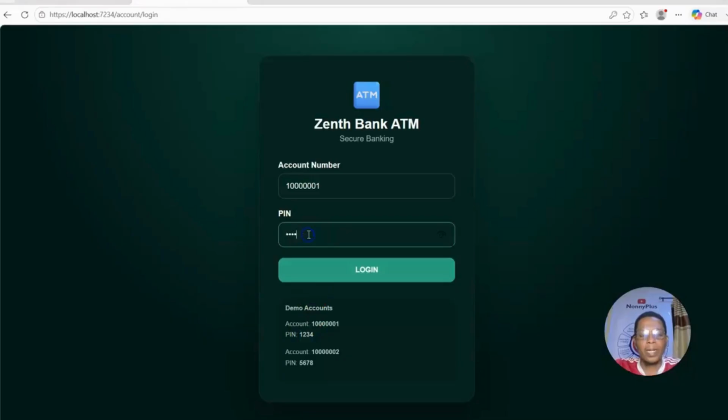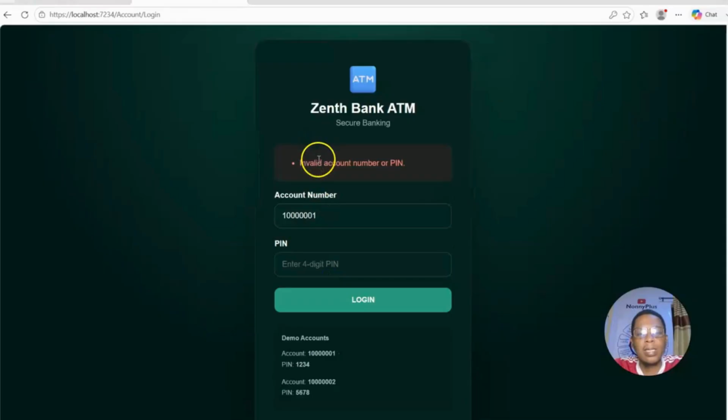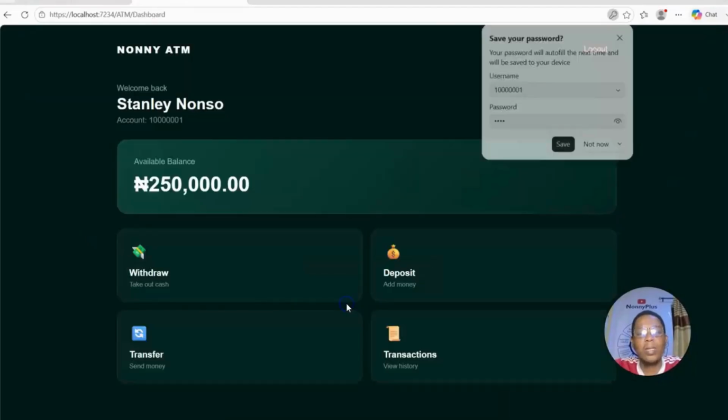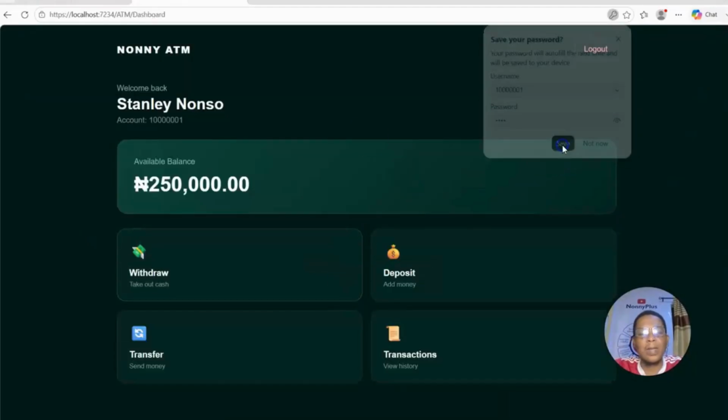Let me put a wrong PIN. Let me see what it will tell me. Let me put 6 and try to log in. So you can see it says invalid account number. Let me now put the right PIN and click on login.